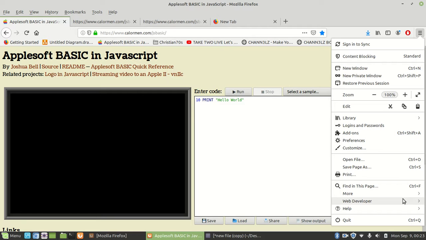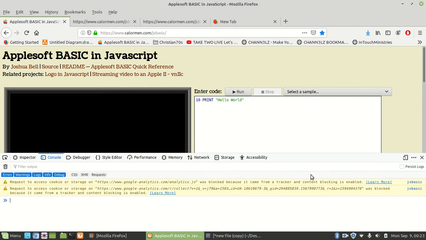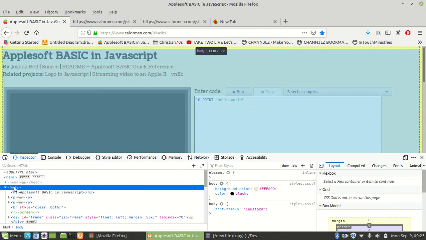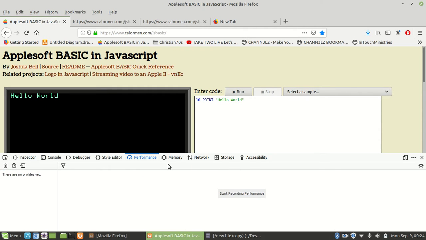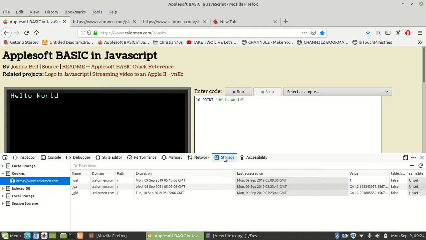And so if we go into web developer mode and we look at the web console, somewhere in here we can see, there's the inspector. This lets us look at the individual elements that are in the page. And the console lets us see the result of any action. Like if we hit run here, it might show us something here. Let's see, loops. Debugger, style, performance, memory, network. Storage. So there's all sorts of different ways we can look at our program that's running here.